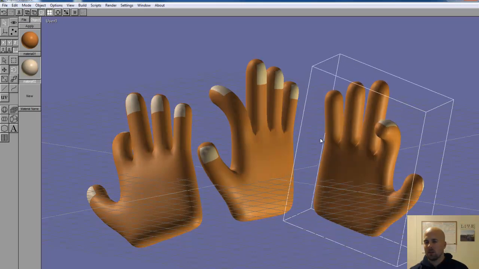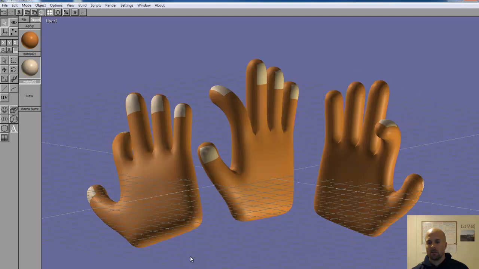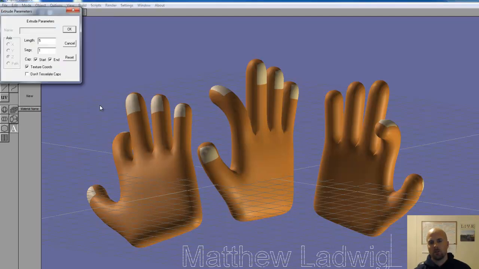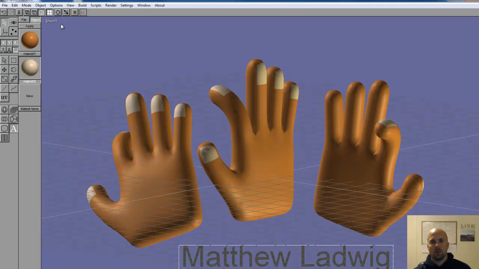The idea is, at least for my students who are doing this project right now, I want them to show me all angles of the hand so I can see all sides of it. So here's kind of all sides of the hand so I can see it pretty well. And then now I want them to put their name on it, like this. And then build, extrude, and let's change the view a little bit.